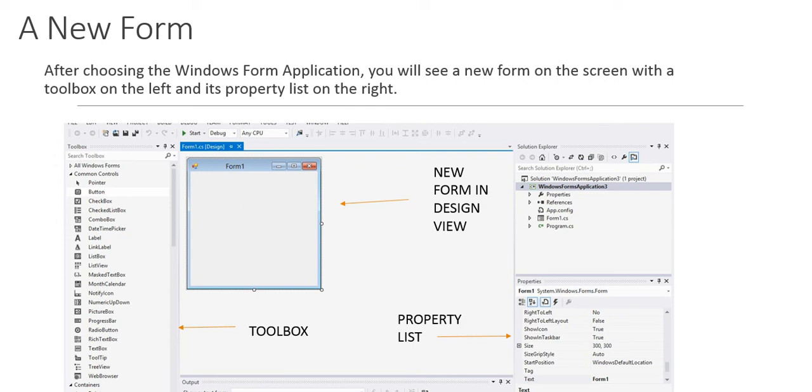All the forms have, all the controls will have a property list. It's important then to know which properties you need to change to get the desired look, feel, and outcome that you want. You will, again, as I mentioned, you will use button, labels, and text boxes.